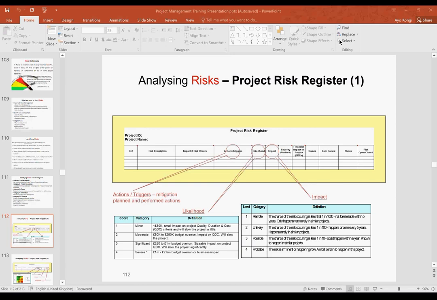Some people will call it the risk log. Some people will call it risk register. We are saying the same thing. So don't get carried away if you hear something like that. Okay, so if you look at this particular risk register, they are using a 4x4 matrix. They are using minor, moderate, significant, or severe.